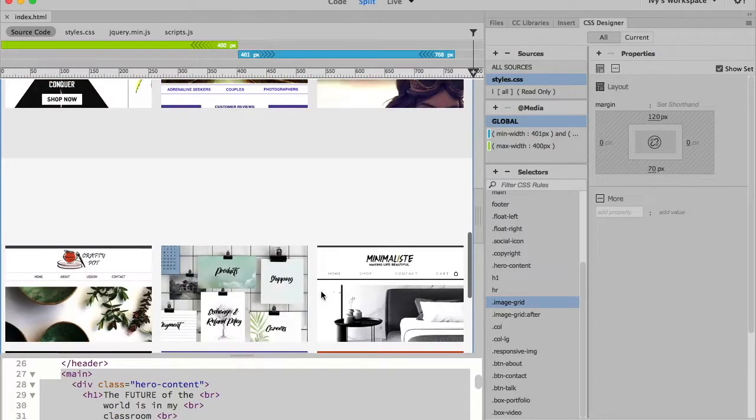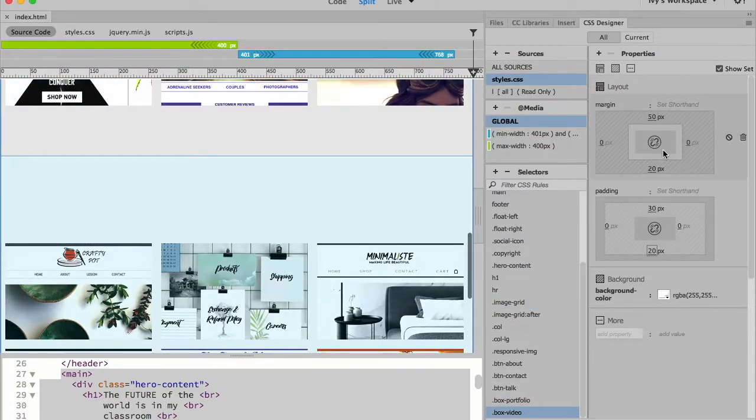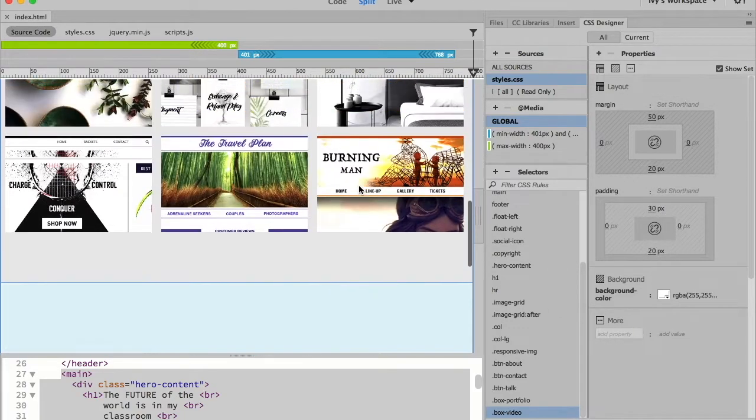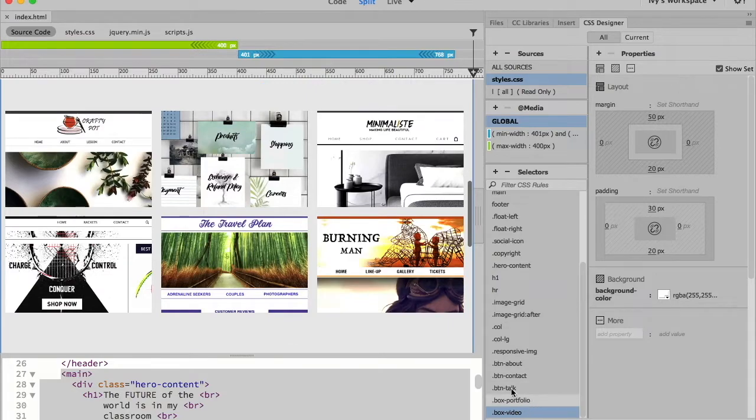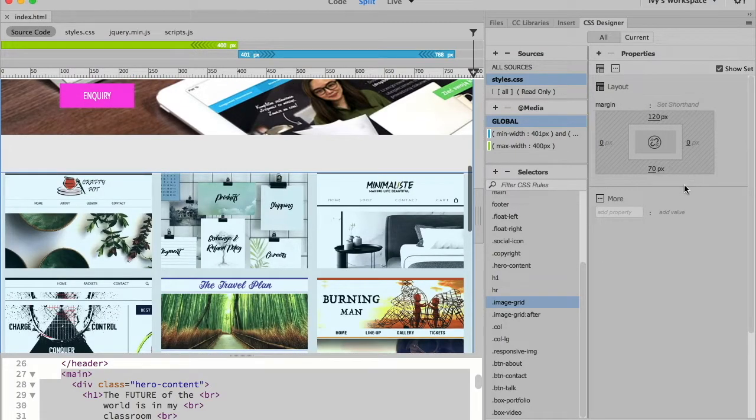Now, when things happen like this, when you know that the measurement is correct, the box video, you know that this measurement is actually correct, but it looked quite awful here. Now, you have to take back a step and check on top here. What is top here? I know it's image grid, right? This all 6 boxes inside the image grid. It's 120, 70. Like for me, let's say I delete this 70.